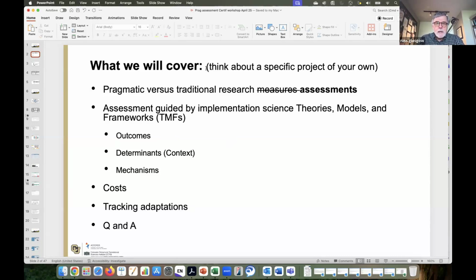A couple of things by way of preview here, and I encourage you throughout to be thinking about a project of your own that you're applying this to. It helps to get concrete, I think. One thing I want to stress here is that often when we think about assessment, we think about measures. And I really want to encourage you to think very broadly about different methods here.